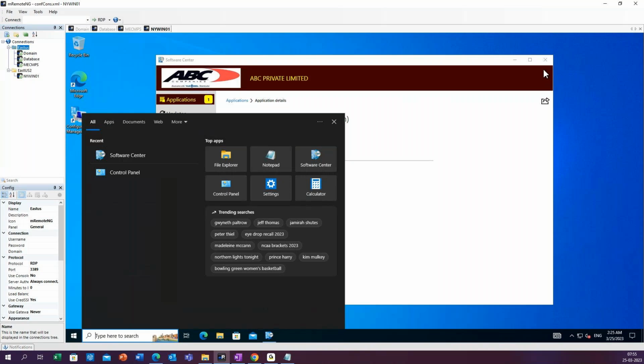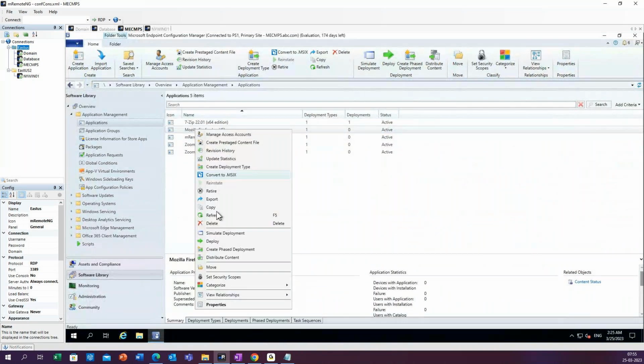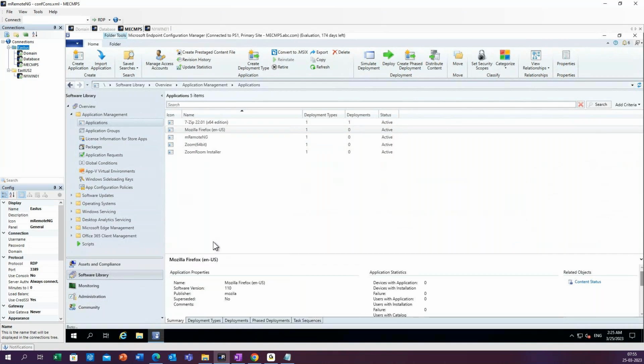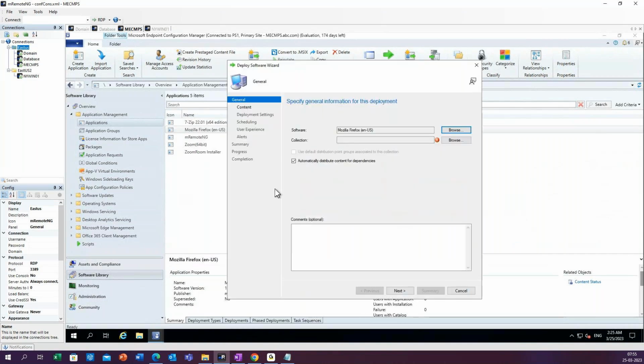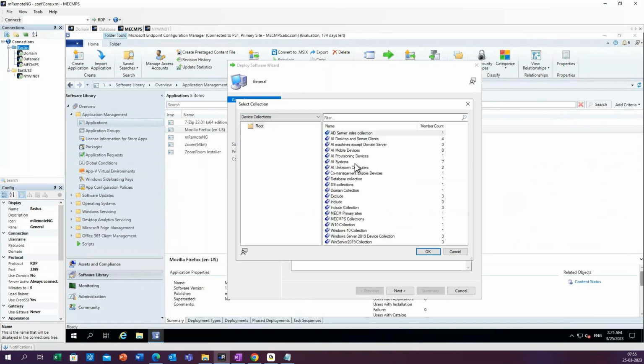Go to the MECM server. You see it got installed here on this machine. So Firefox. For example, I want Firefox on all the machines, Windows Server plus Windows 10 both. So right click and deploy and browse the collection and choose the second option from top which says all desktop and server clients. There are 4 machines. It will get installed in all those 4 machines.